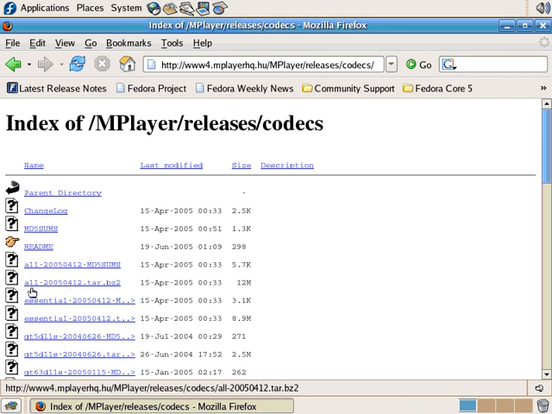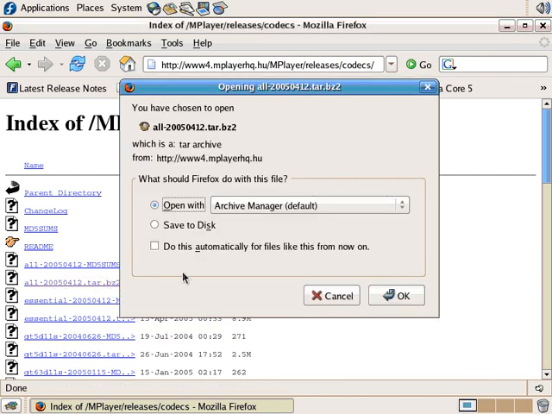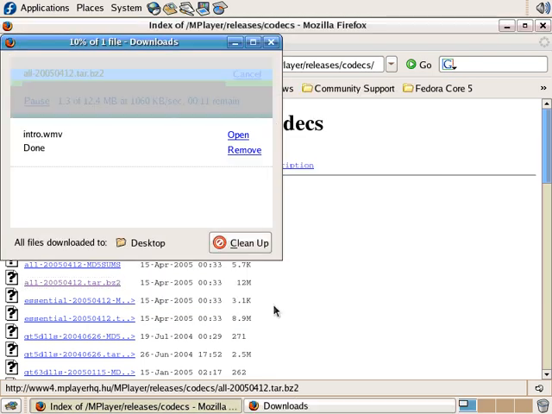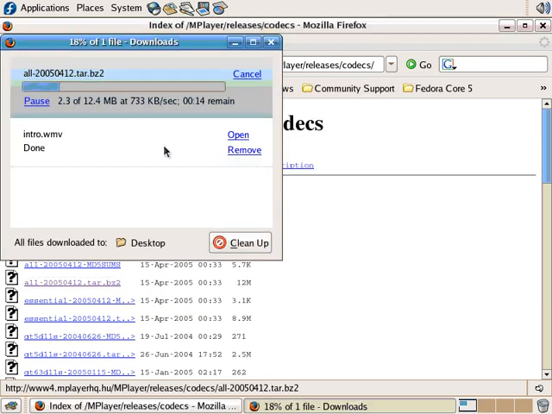So I'm going to download this one right here, all-2005-0412.tar.bz2. It's 12 megabytes. I'll click on that. I'll say I want to save it to the disk. And it begins downloading it. Now, once it's downloaded, I'm going to need to untar it and then move it over to two different folders.